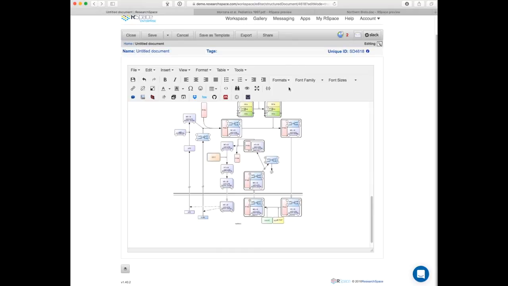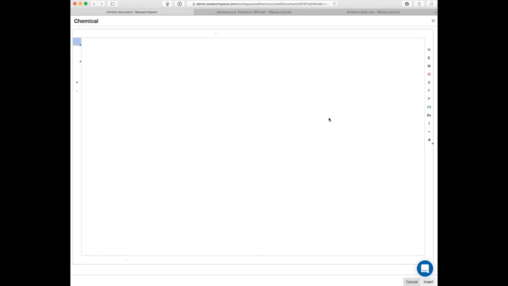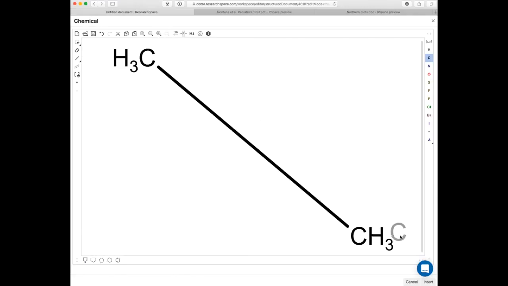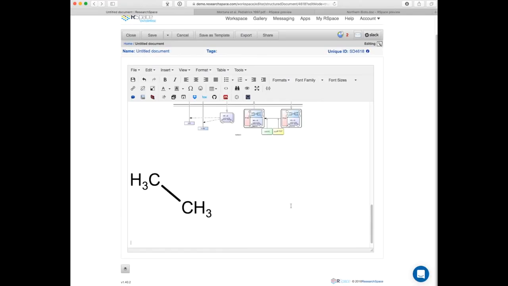I can also insert chemical structures by using the chemical structure tool. So I can draw any molecule that I want here, center it on the page and click insert to drop it straight into that document.